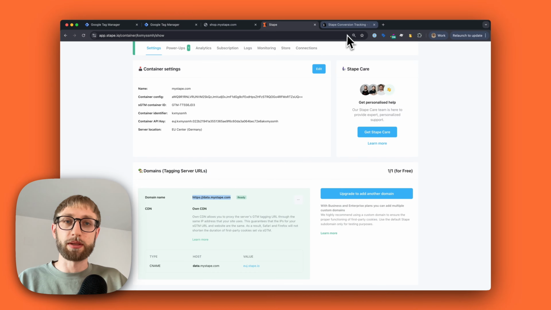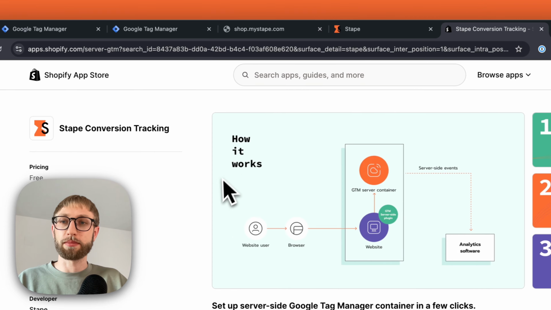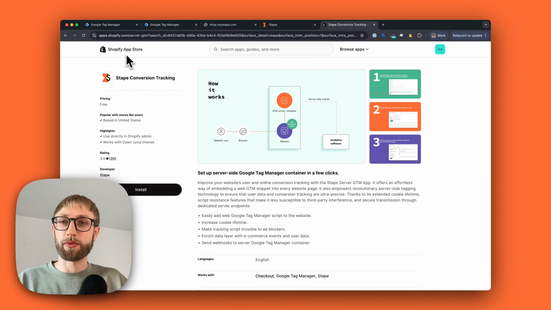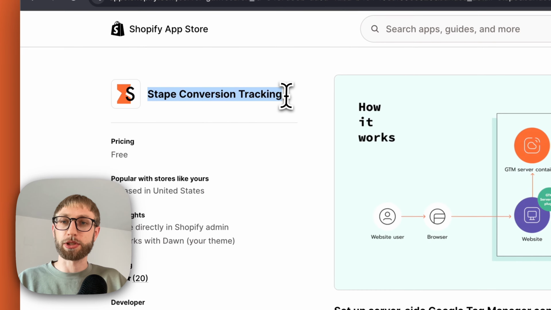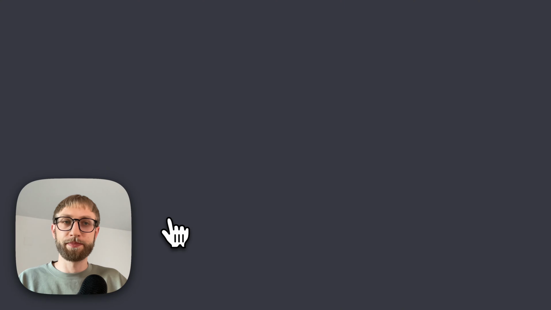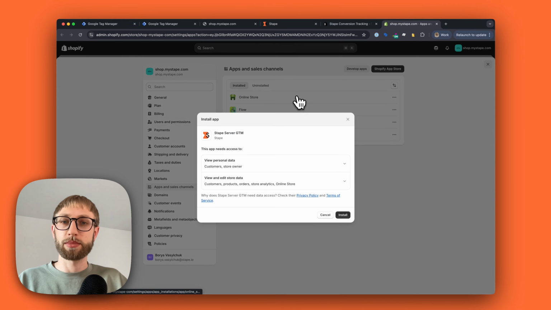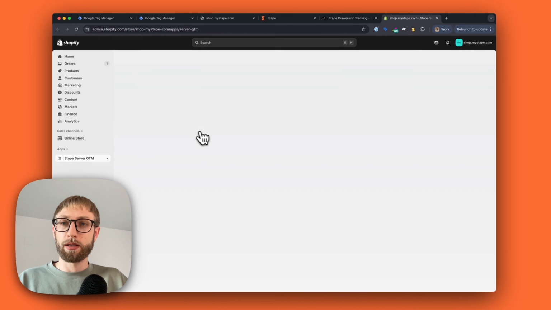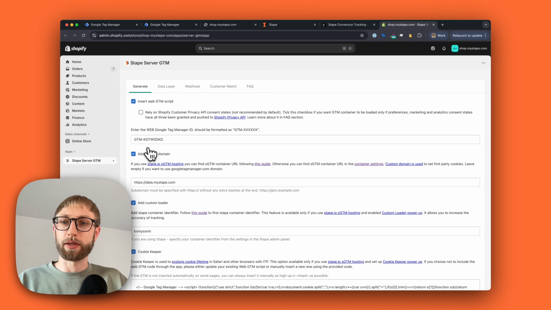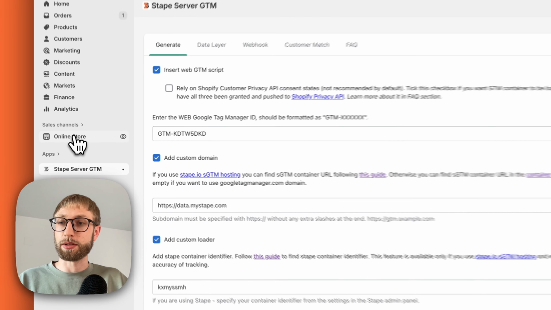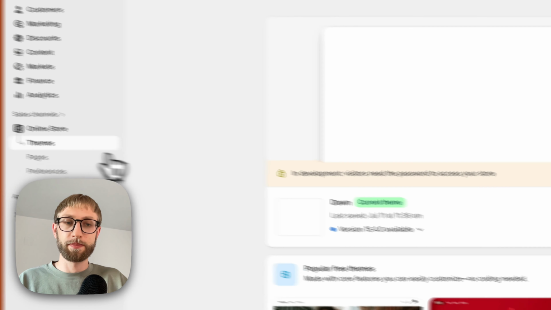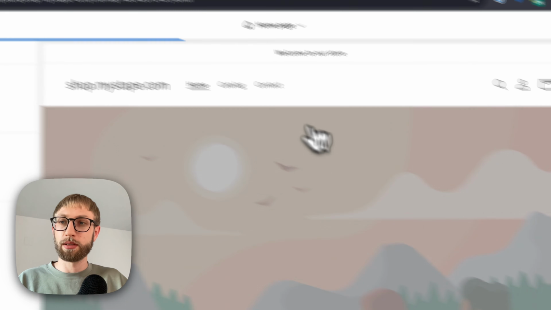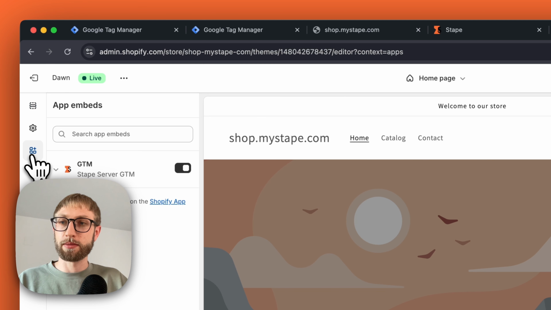And now let's proceed to the Shopify App Store to install the Stape Conversion Tracking app. So go to Shopify App Store, look for Stape Conversion Tracking app and install it. So you will land in the Shopify admin panel, proceed with the install, and your app will appear in your Shopify admin. To double check that your app is enabled, go under your store themes settings, click customize, and go to the app embeds. And ensure that toggle is turned on.